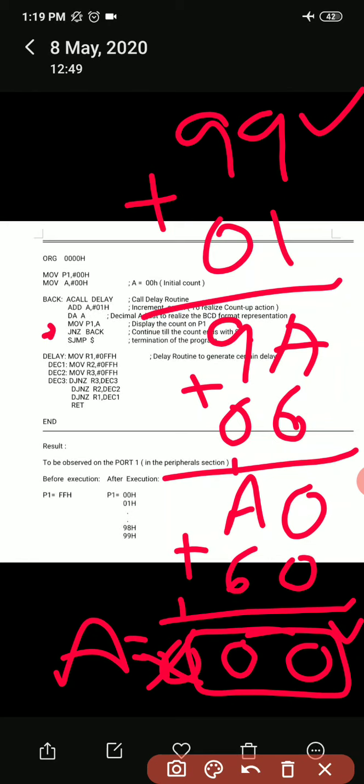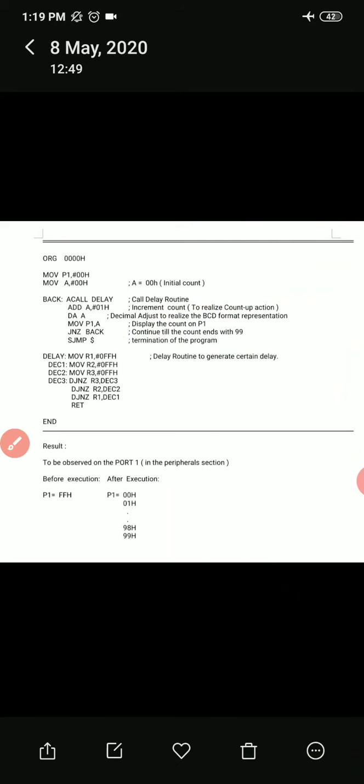It will not jump to the label back. The next instruction, that is SJMP $, or instead of SJMP $, you can write END. So it is going to terminate the code, right? Thank you.